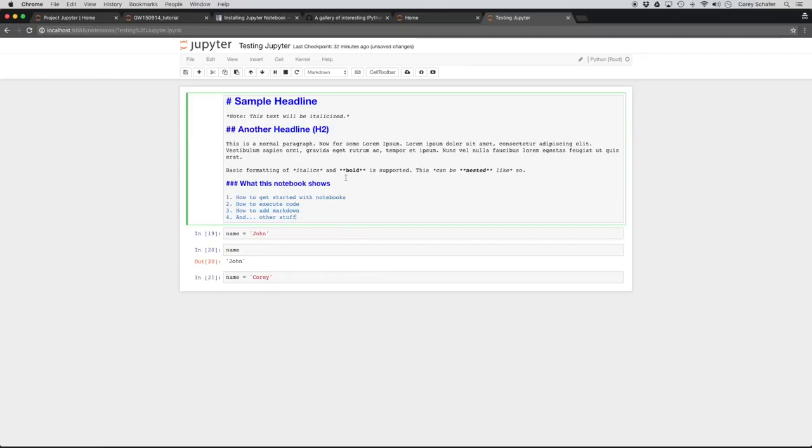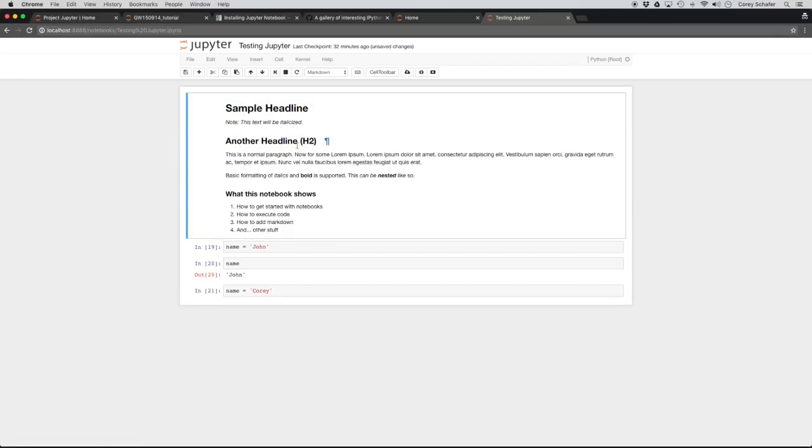Now you can see that while we're still in edit mode here, it gives us a little sample of what we're going to get once we actually execute this cell. But we still have our markdown here that hasn't been translated completely yet. So I'm going to go ahead and run that by hitting Control Enter. Then when we run that, you can see that our markdown got translated to HTML. So we have a header, a header 2, a list, and we have some italics and bold and things like that. Okay, so that's how you can add markdown to a notebook.